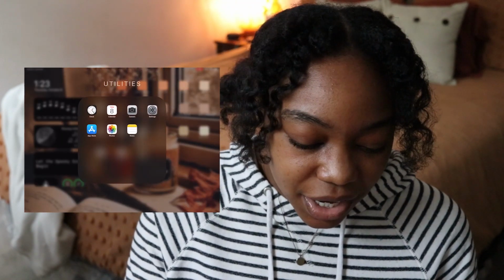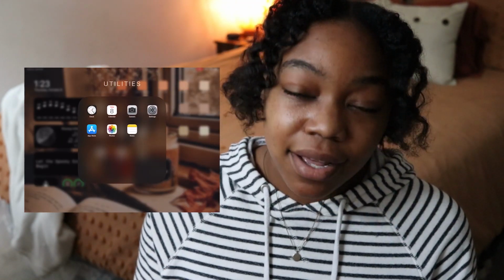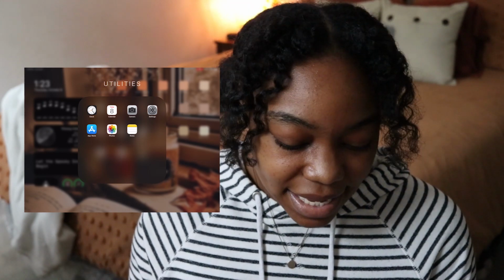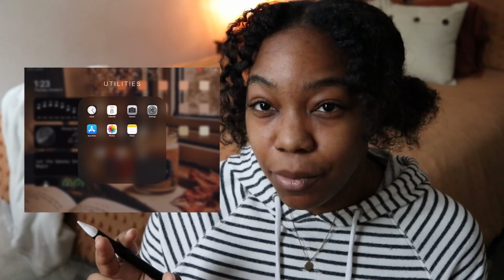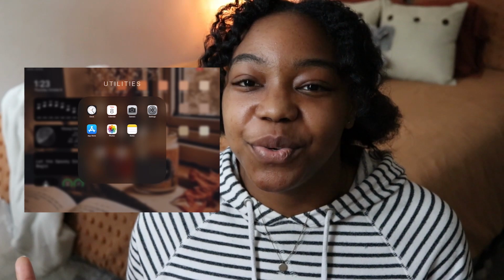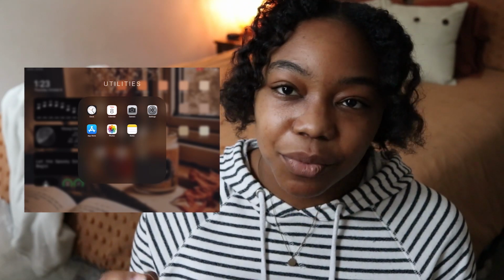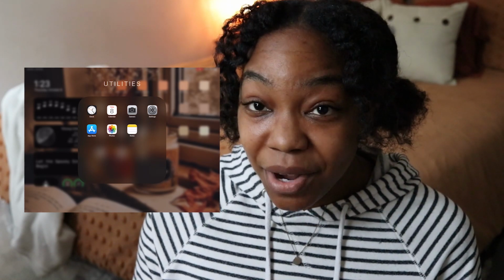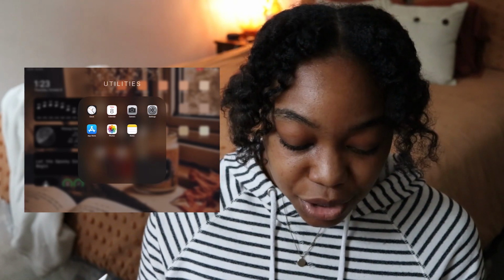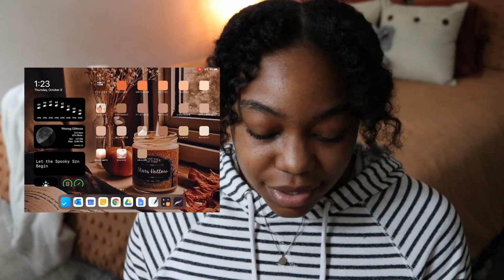Okay, so moving on. Over here, I have a folder called Utilities, and this basically has all of the Apple stock apps that I actually use. So we have the clock, calendar, camera, settings, the App Store, photos, and notes.